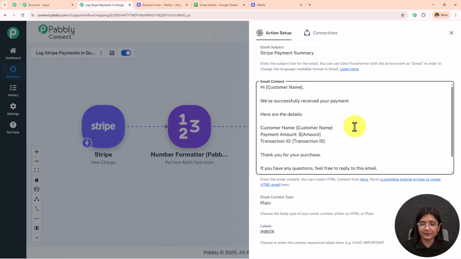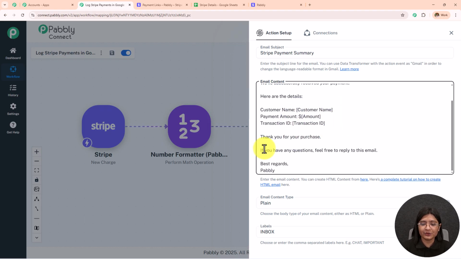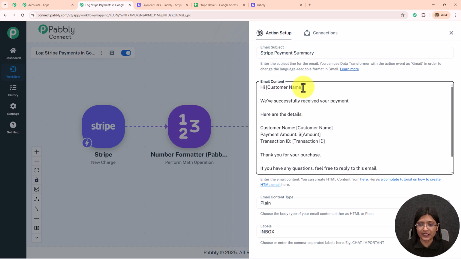So I have entered my email content as hi, and then I'm going to enter the customer name. We have successfully received your payment. Here are the details. I'm going to enter the customer name, the amount, and the transaction ID. Thank you for your purchase. If you have any question, feel free to reply to this email. Best regards, Pabbly. Now over here, I'm going to enter the details to create this dynamic field.